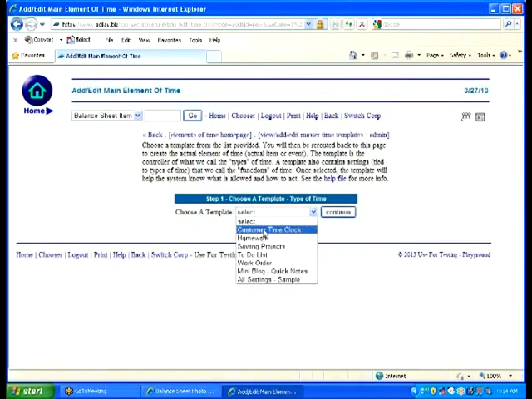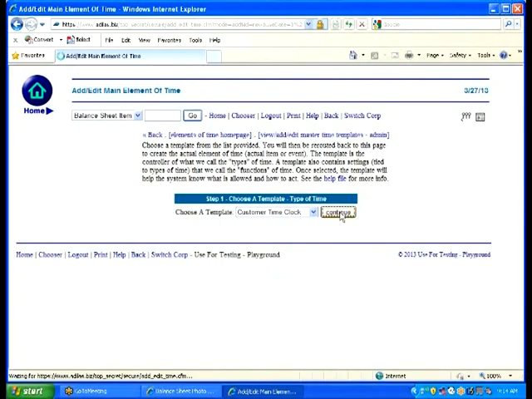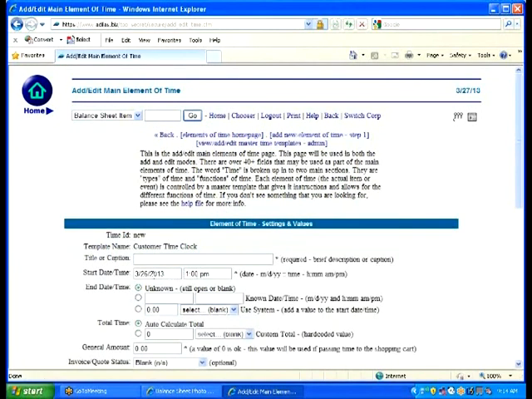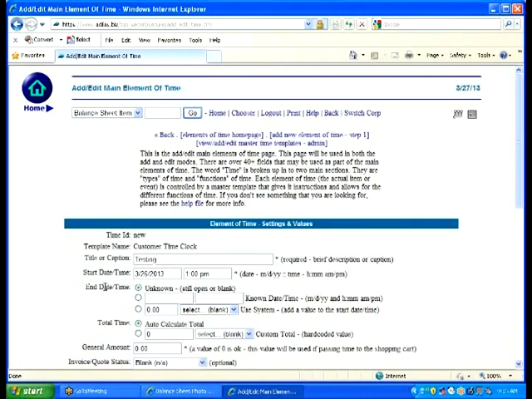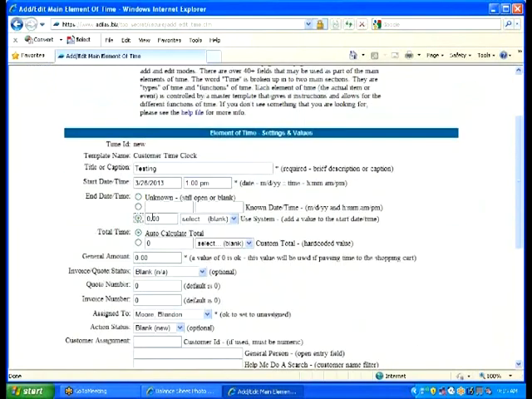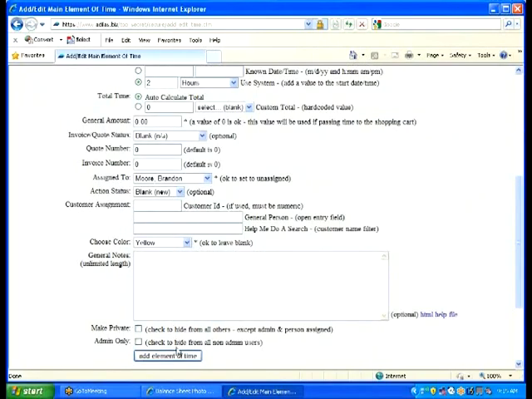We'll go in and call this one a customer time clock. It automatically remembered my 1 o'clock and the date. I'm just going to say testing here. This is the date that it actually hits the calendar interface right here. Now, the ending time, I'm just going to say, you know what, span this thing for 2 hours. And I'm going to blow through the rest of it just so that it hits the calendar so you can see it. We'll say add that element of time.